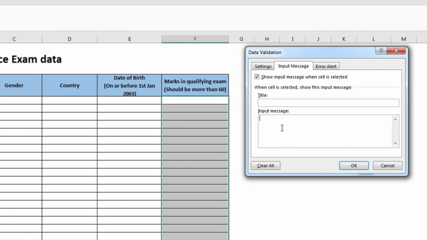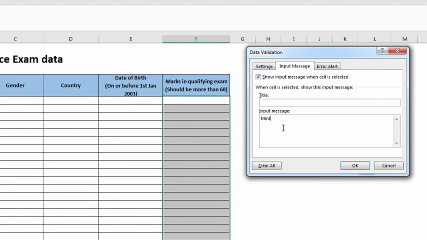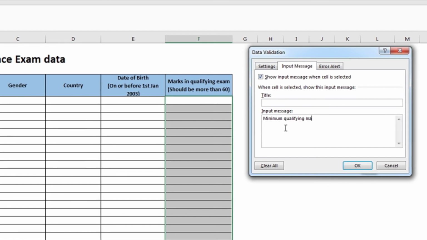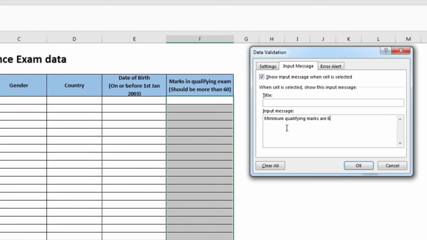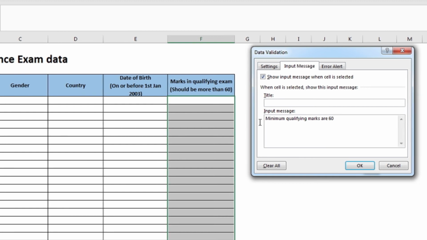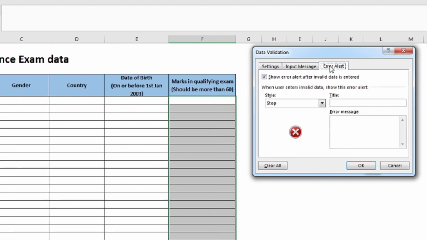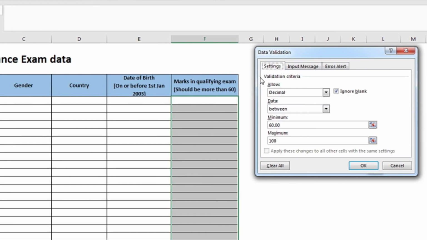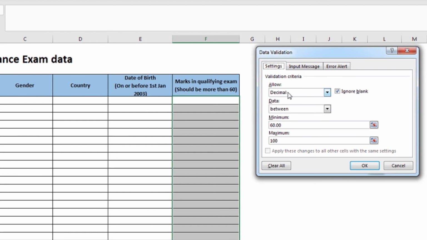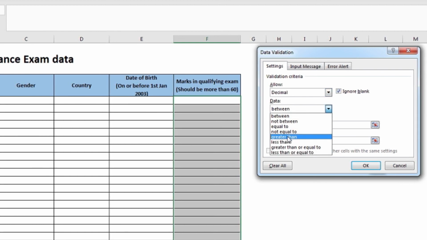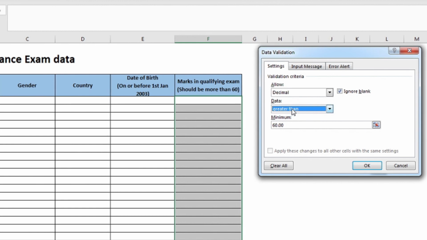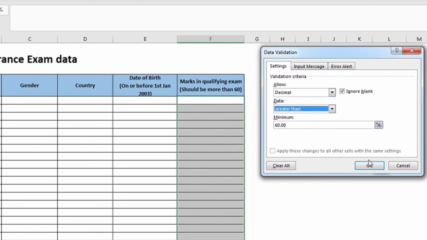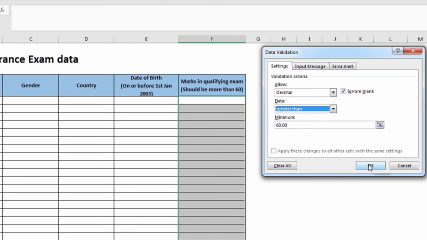Input message: minimum qualifying marks 60. Minimum qualifying marks are 60. Same message I will copy and paste in the error message. Now look here again in settings, what the restriction that we have put: decimal, greater than or equal to 60, minimum 60, and I will say OK.